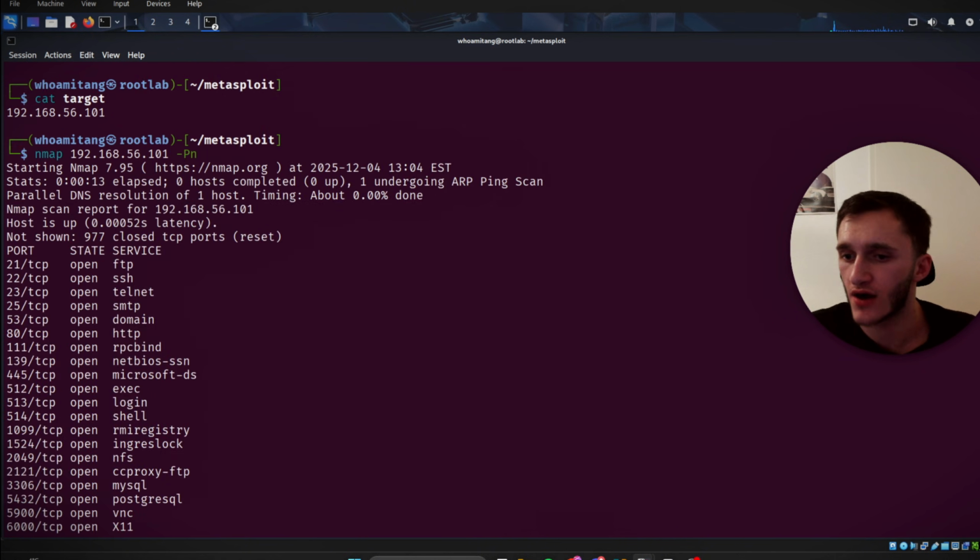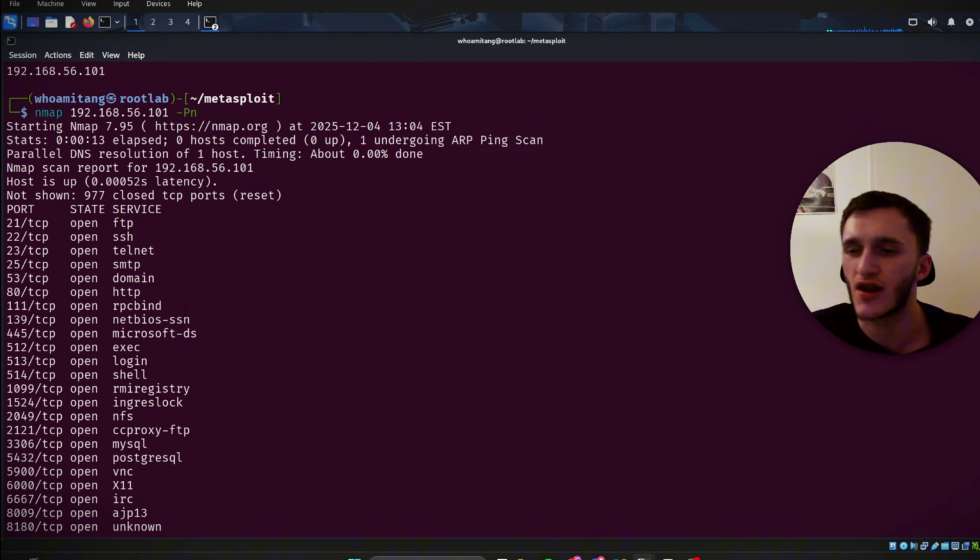We run it. Okay, so when it's done here, we can see the open ports: port 21 open FTP, SSH, telnet, but we don't have really enough information. We just see the open ports and the services, which in themselves are not vulnerabilities.